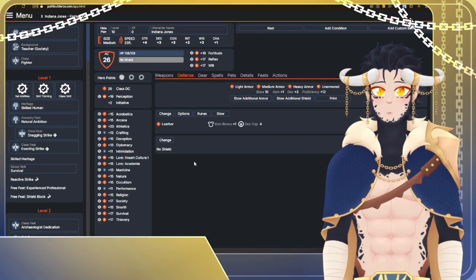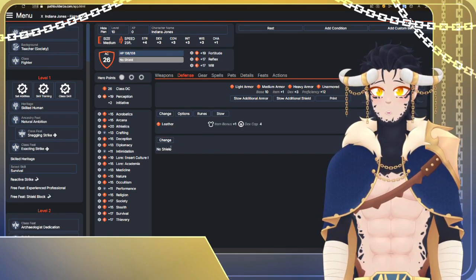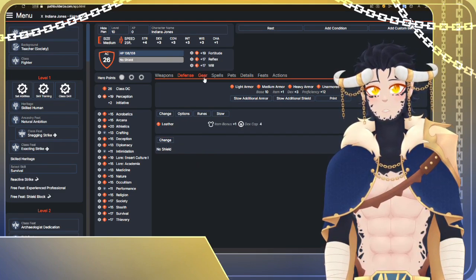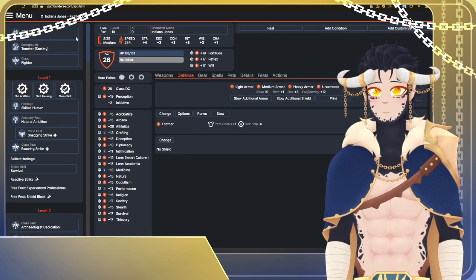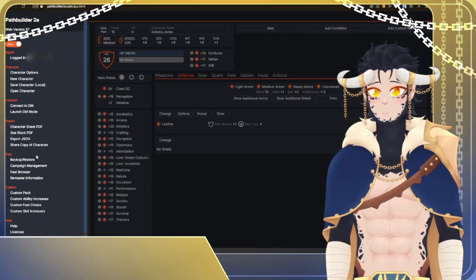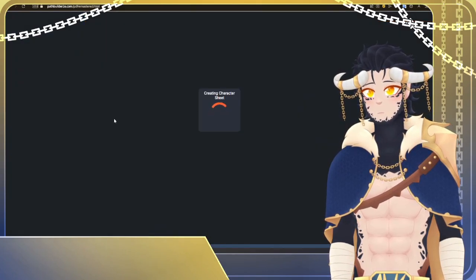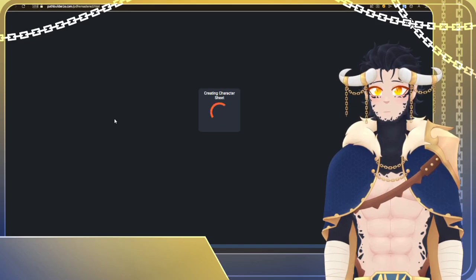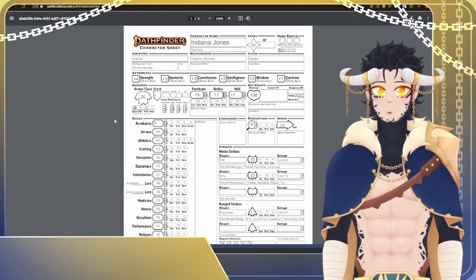So yeah, give Indy his leather jacket. No shield. Indy doesn't use a shield. And gear open to interpretation. But that's pretty much it. Let's go ahead and pull this up on an actual character sheet. And there's our build for Indiana Jones.